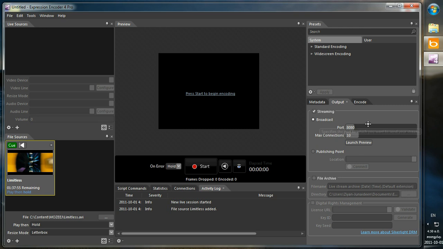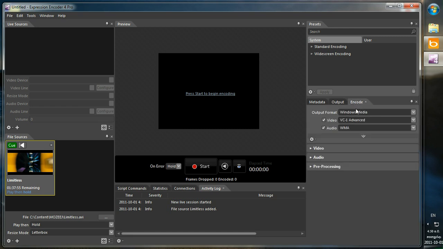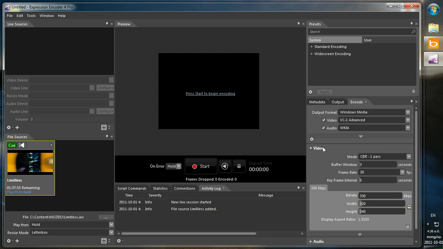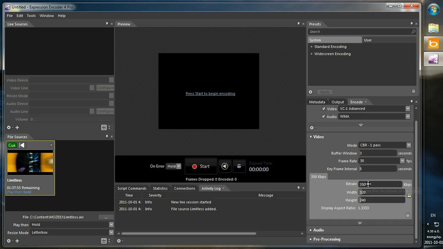And once you do this, you are capable of starting to stream the video, but the video will not be of the quality that you have selected. So to fine tune it according to your needs, you have to go to the Encode tab and select this video option. And here you see the bitrate, which is 350. That's very low for a video. You can just click it and add whatever value you want, let's say 600. And you need to select the width, and you need to select the height of it.